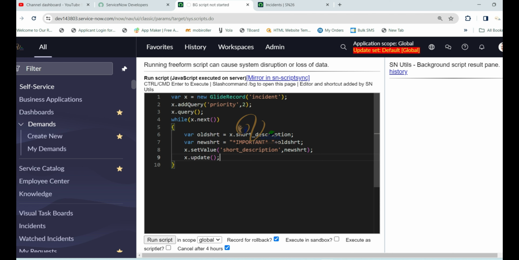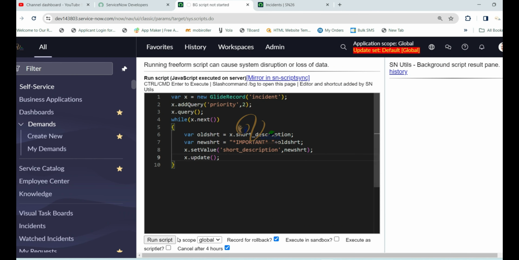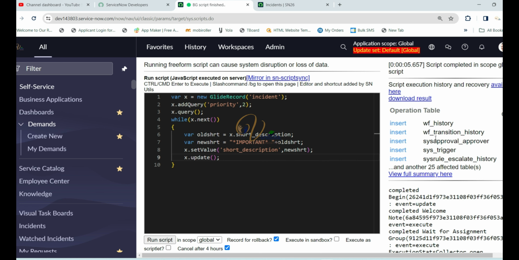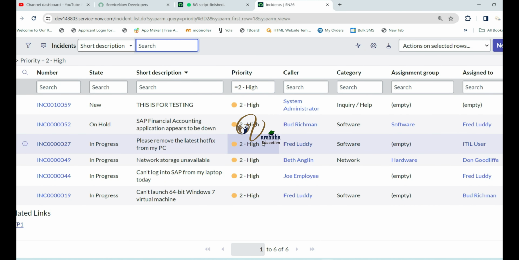I need to update all the short description values with the existing one. Before clicking on run script, I want to show: this is for testing, SAP, financial accounting, all the short description values are there now. Whenever I click on run script, it may take a little bit of time to update all the 6 records. Let's see how many records are updated. All the records are updated, so 6 records are updated.